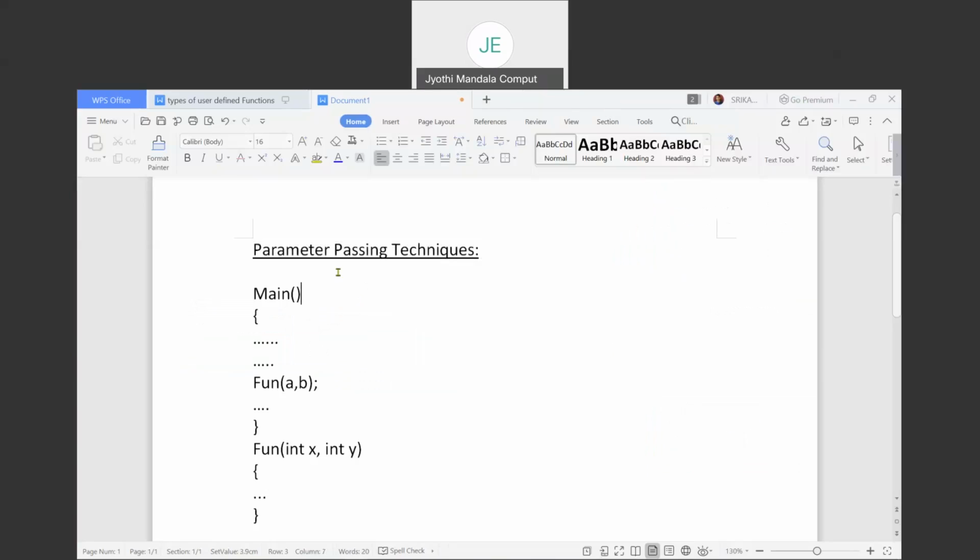So we have two techniques for parameter passing, where the actual arguments can be passed to the formal arguments. Got it, all of you? There are two ways. So note down the two ways, all of you. We have two ways of parameter passing. The two ways are, first one is call by value. And the second one is call by reference.